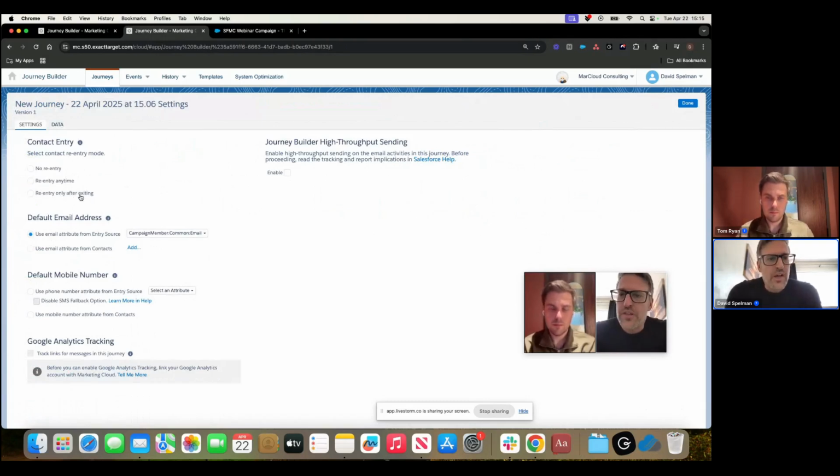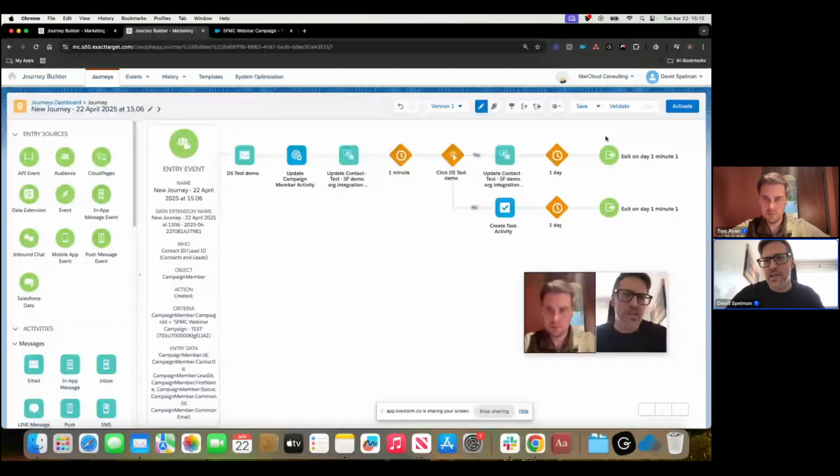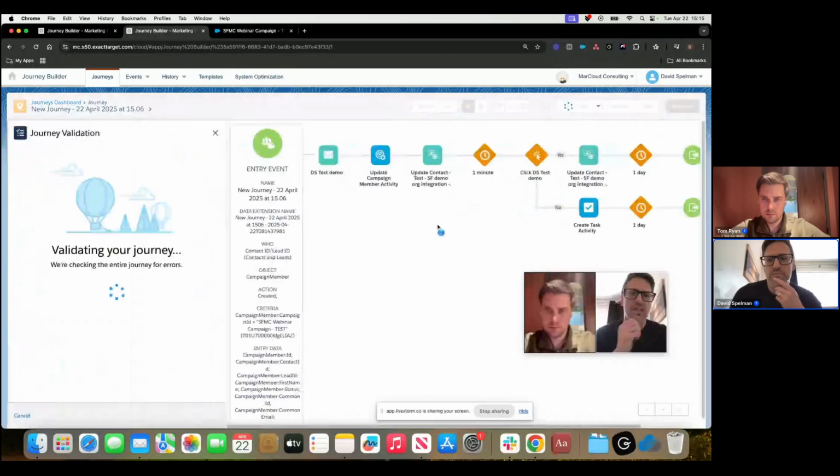Re-entry any time, I would normally only use if you've got an e-commerce website and you've got the same person ordering multiple products and you want them to keep re-entering. If it's like a welcome journey, for example, you might say no re-entry because you just want them to go for the welcome series. So for something like this, they've been created first time, you want them to have no re-entry. Then you've got your email attribute here from the campaign member, the email. And then we're going to go to done. And then we're going to validate that and see if there's any issues.